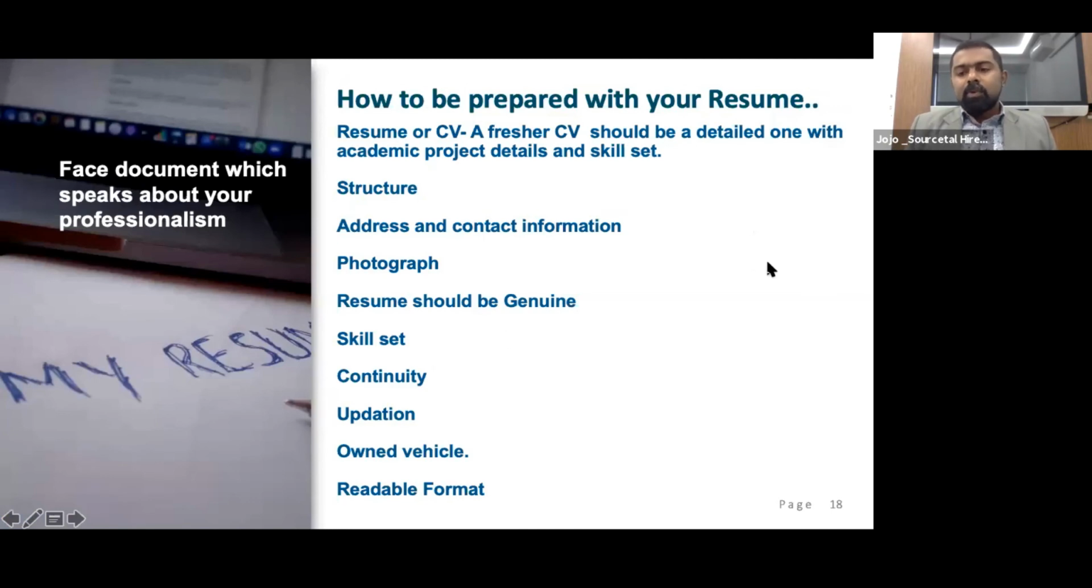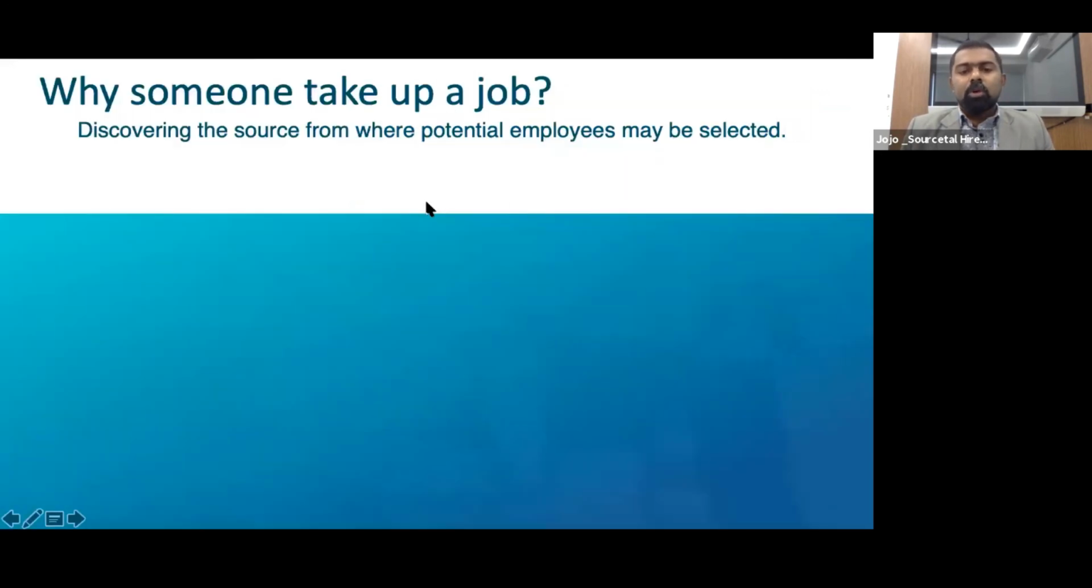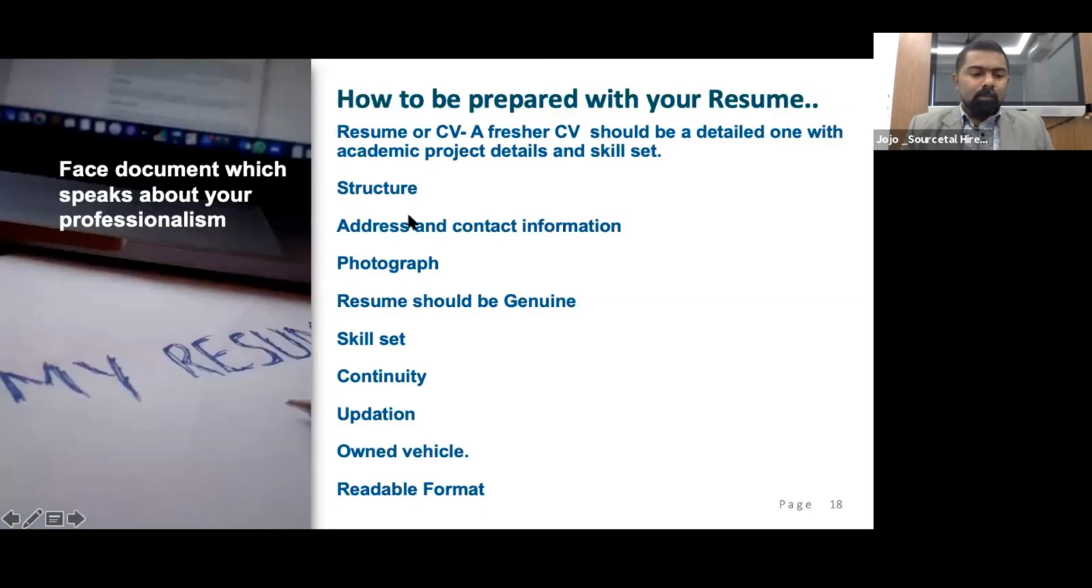So if you are a candidate, basically you have a document. It is called the curriculum vitae, or CV, or a resume, technically. The CV is the face document which speaks about your professionalism. So the CV should be prepared with your resume, and it should have a proper structure.